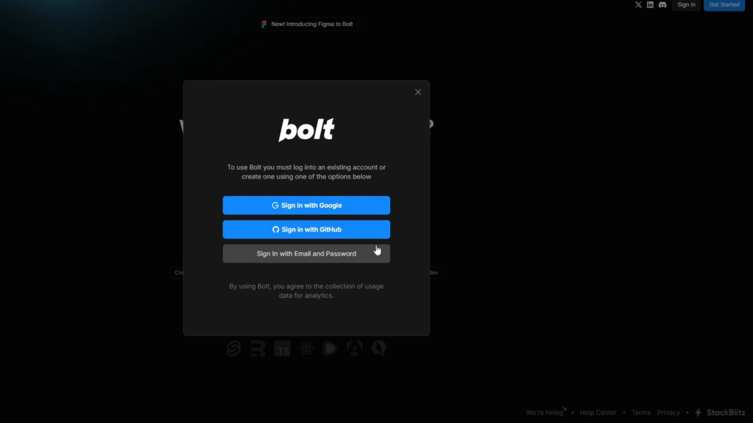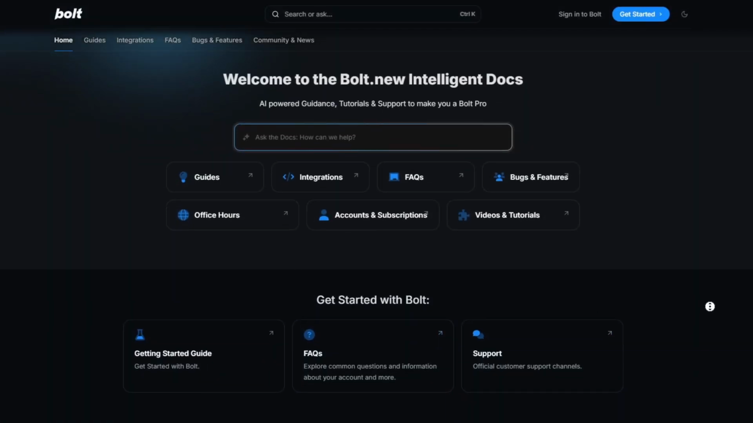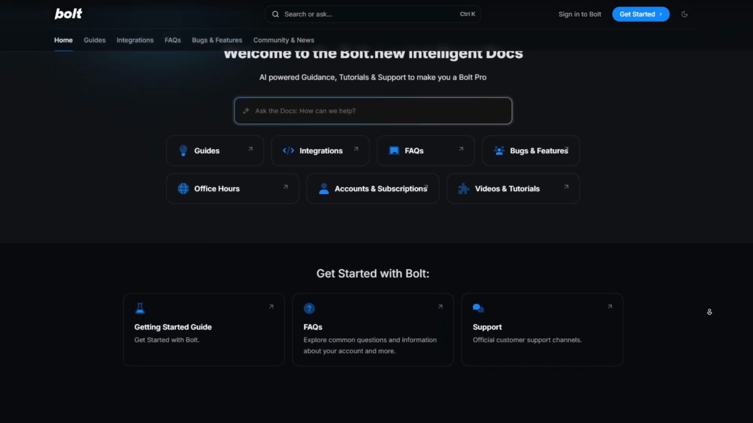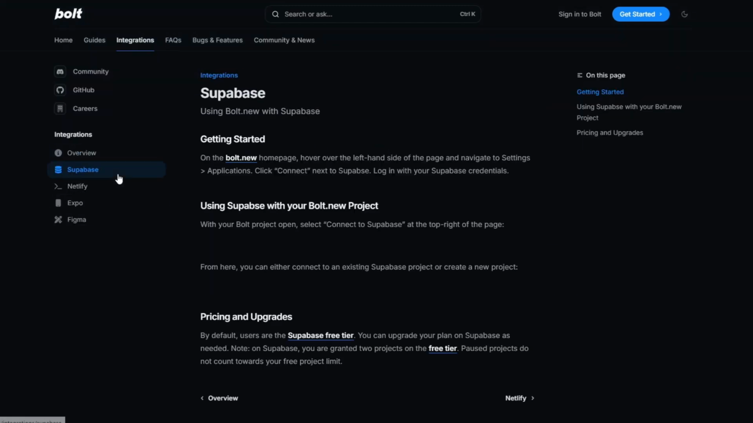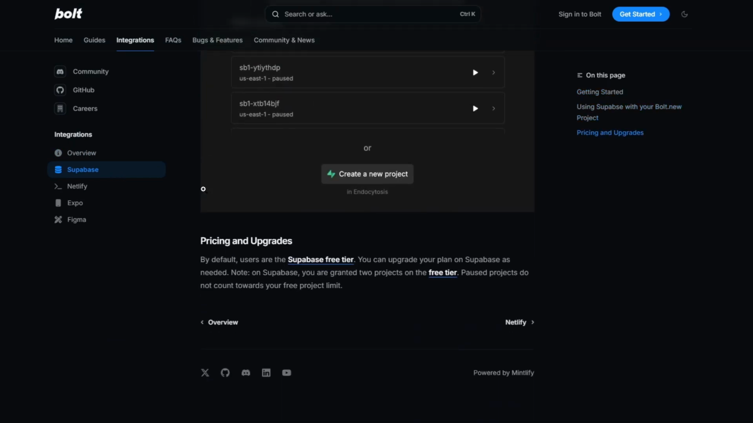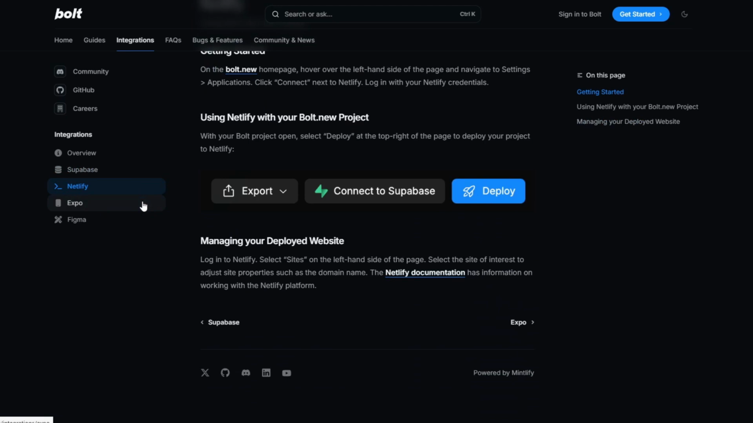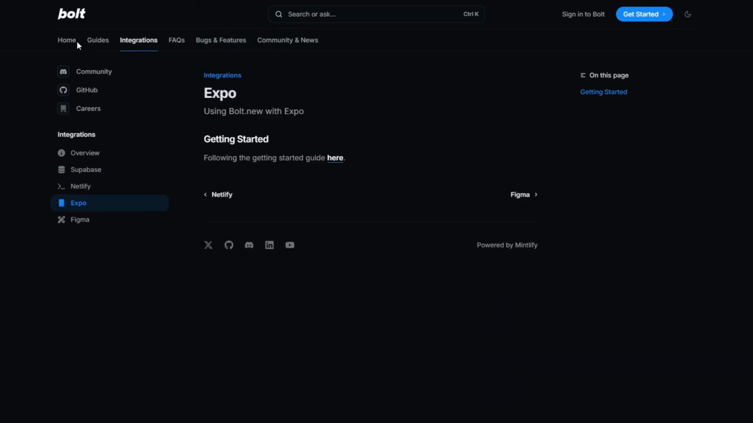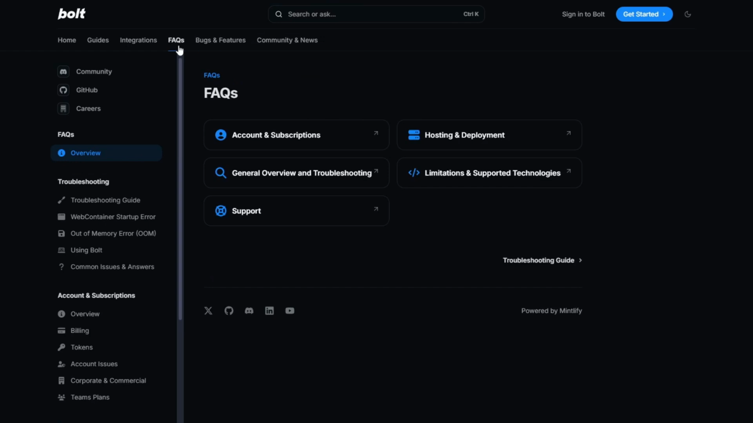Now the key features of Bolt is it has browser-based development. Basically, you don't need to install software. You just open a browser and start coding. It can work across multiple devices including desktop, tablets, and even mobile. It's perfect for developers who want a lightweight, fast solution for coding. You also have multi-language support like HTML, CSS, JavaScript for front-end development, Python for scripting and back-end apps, Node.js for server-side applications, and other languages depending on the project type selected.